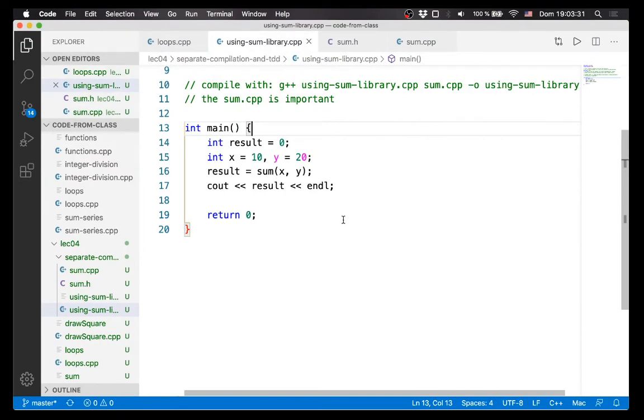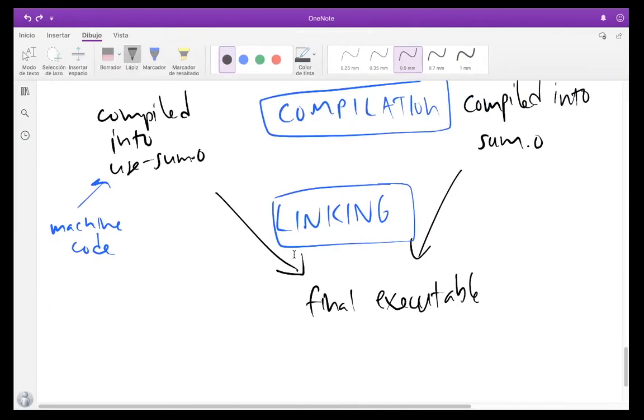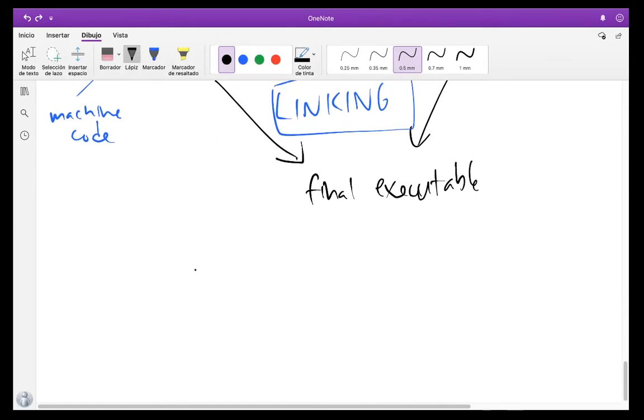And the last thing that I want to talk about is test-driven development.